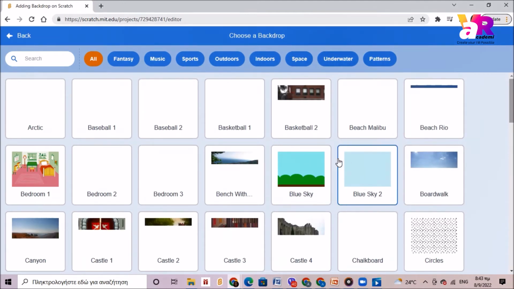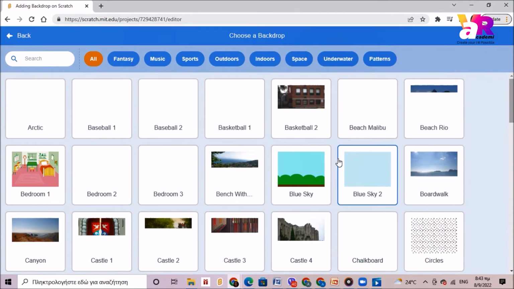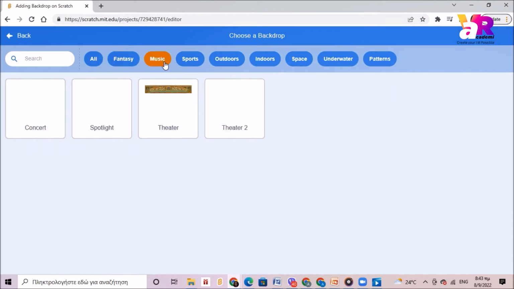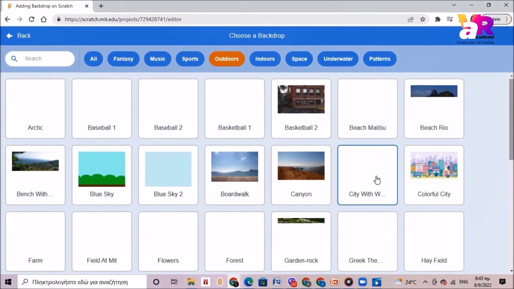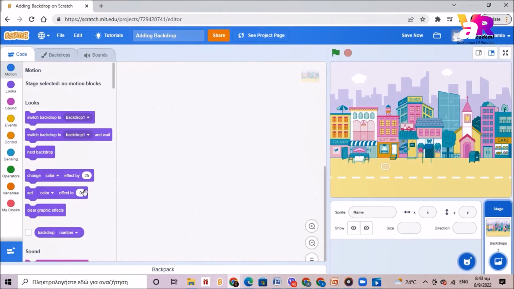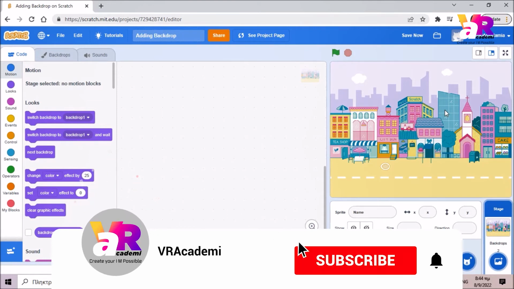So there are many backdrops over here and they are also divided into groups. So there is a fantasy group, music, sports, outdoors. So I will select one of them, this one, and now this backdrop is on my project and I can add sprites and create my story or my game.